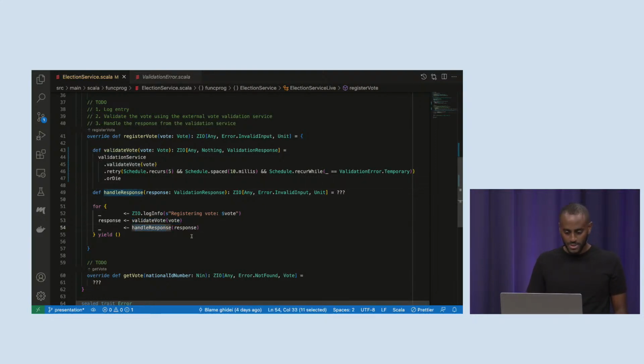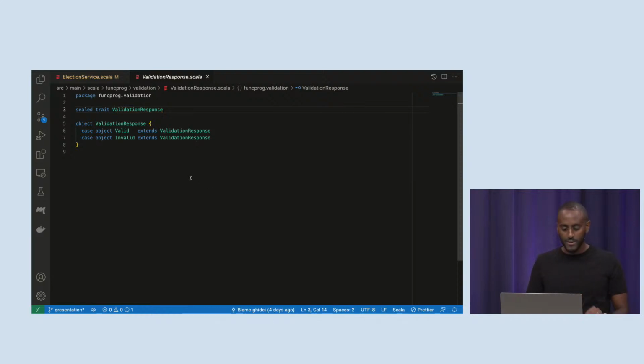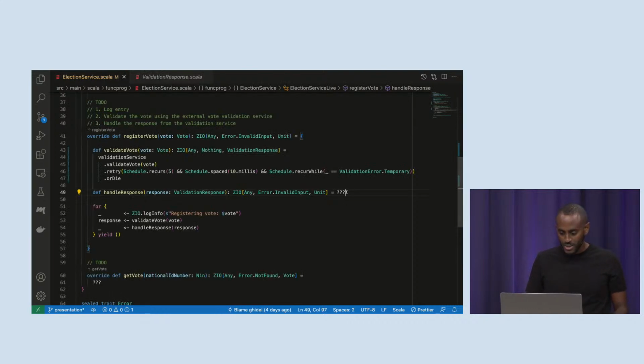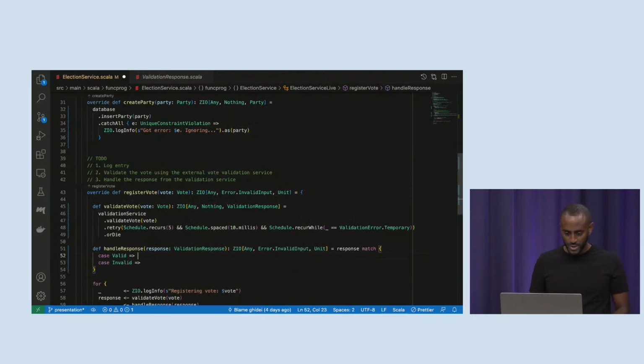So we want to implement handle response. Okay, so let's take a look at if we get a response, so everything succeeds, we're going to get a validation response. And this validation response is, again, an enum, and it's going to tell us whether the vote is valid or invalid. So we only have 2 cases. So what we're going to do is we're going to match on that. So we're going to do match, and the language server is helping us and showing us all the cases. So this is an exhaustive pattern match.